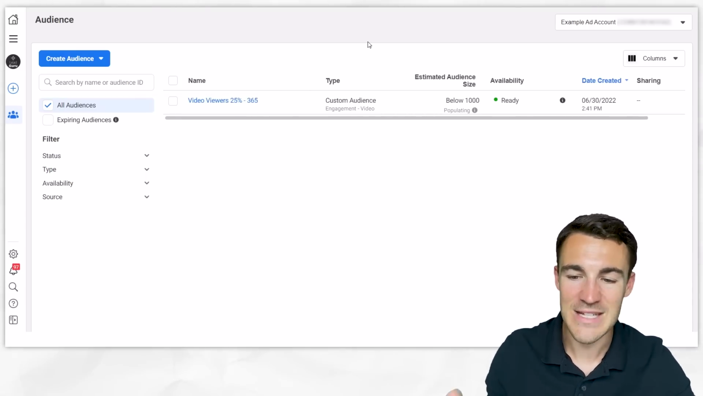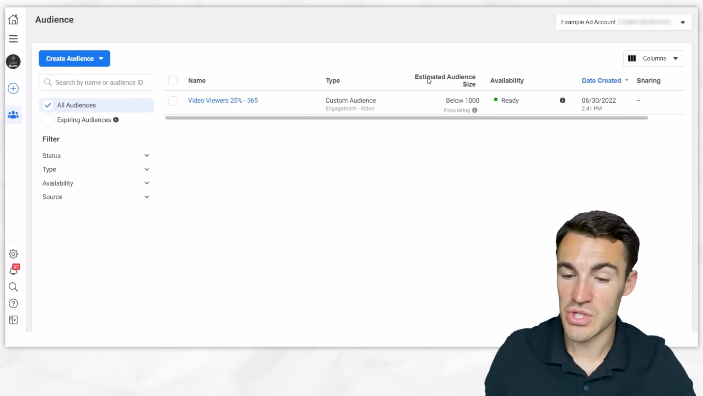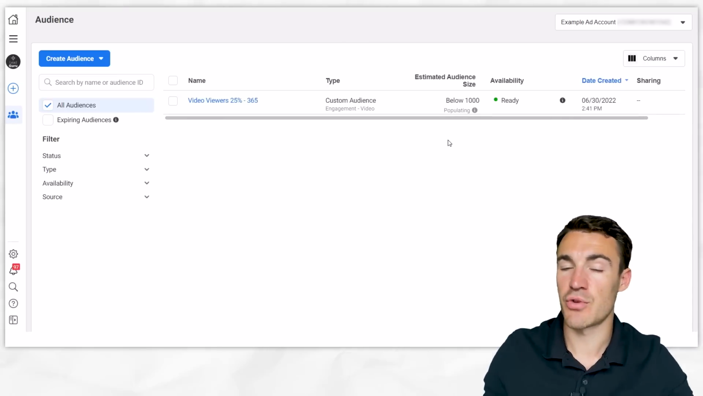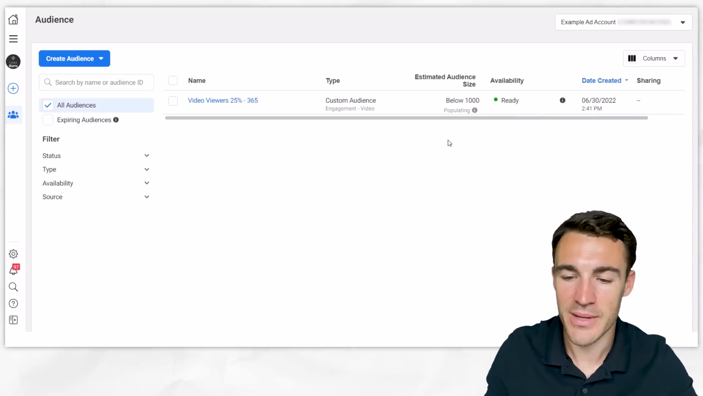Okay, and then we can see that our custom audience, our retargeting audience, the same thing in Facebook language, is populating right now. So you can see estimated audience size below 1,000. It'll be larger than that, but it's populating. We've just created it. It'll take 20, 30 minutes for that to populate.